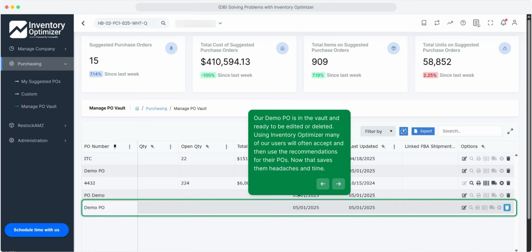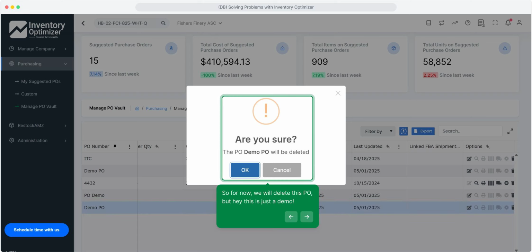Using Inventory Optimizer, many of our users will often accept and then use the recommendations for their POs. Now that saves them headaches and time. So for now, we will delete this PO, but hey, this is just a demo.